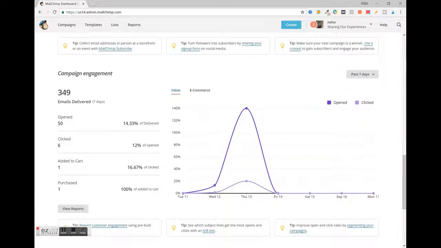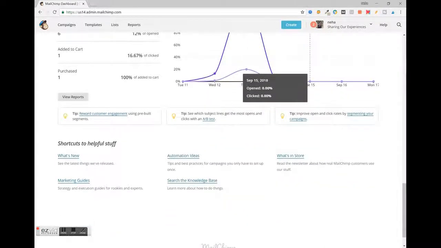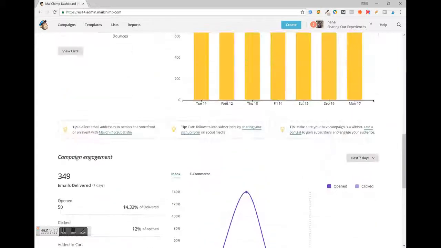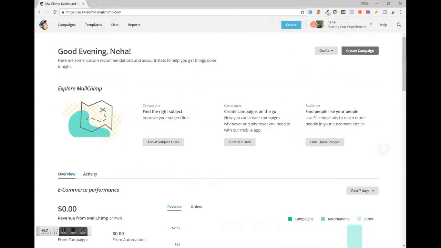I can see my campaign engagement. So it's like, I delivered how many mails, how many opened, how many clicked, how many people added to cart, because I have an e-commerce store. Okay, so this is basically what my dashboard looks like. I will quickly show you each tab.